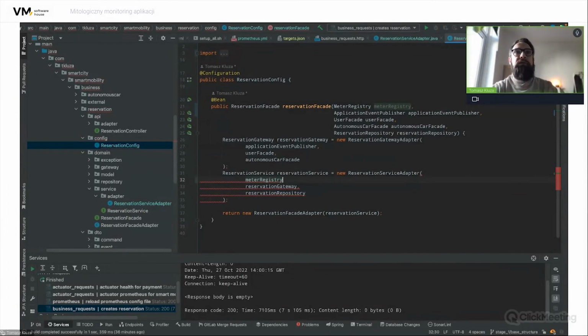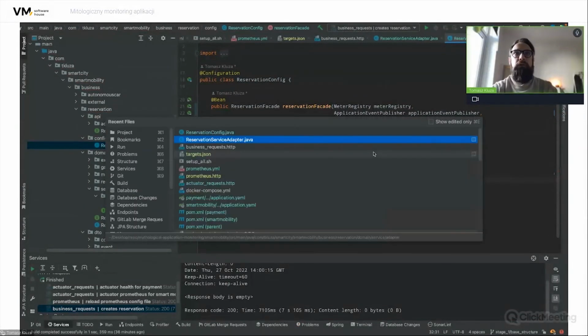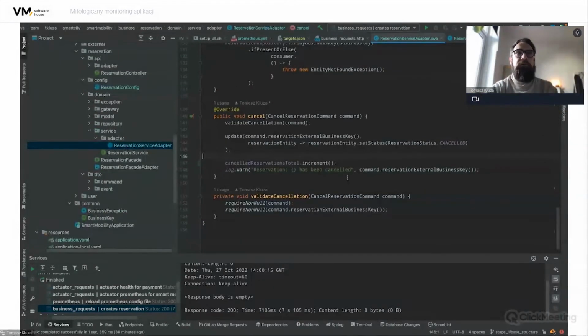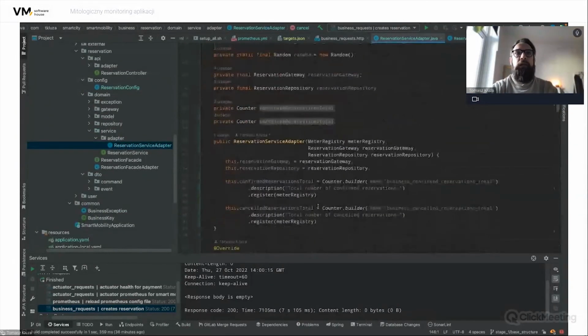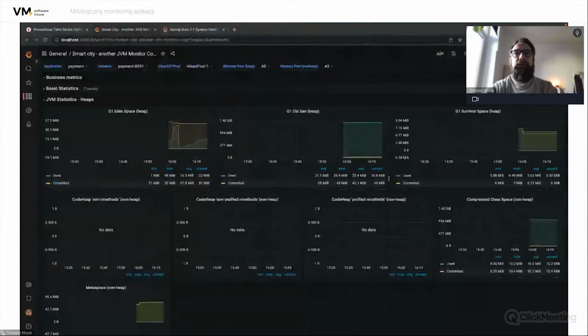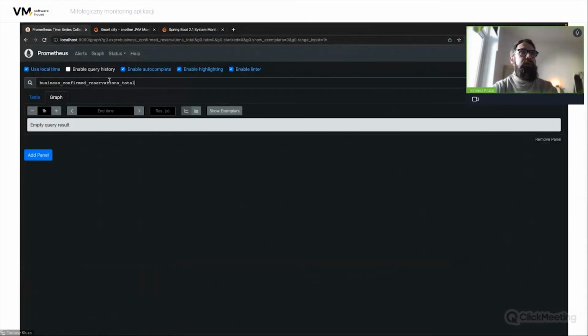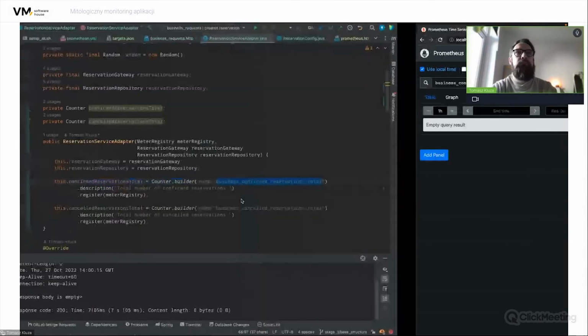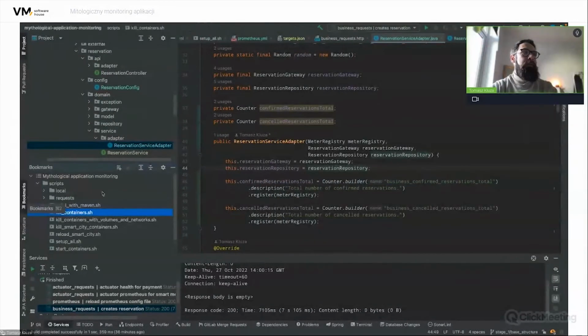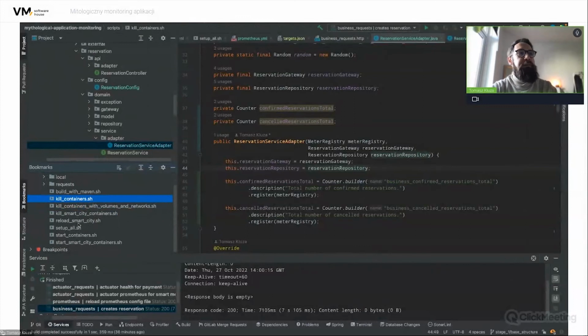Okay, great. So last but not least, let's go once again to our service. Let's see where that metric is there. Actually, we have some empty result. Then I'm gonna open my magic script. So I'm gonna reload Smart City.